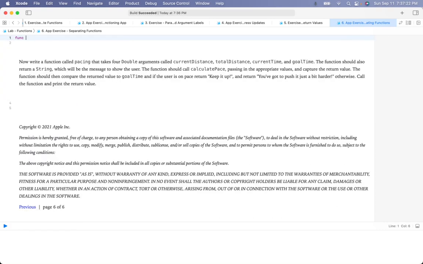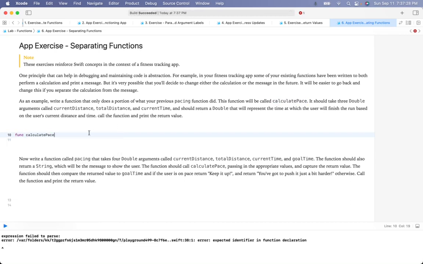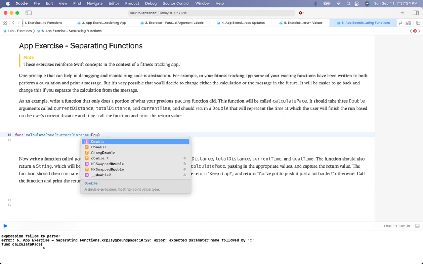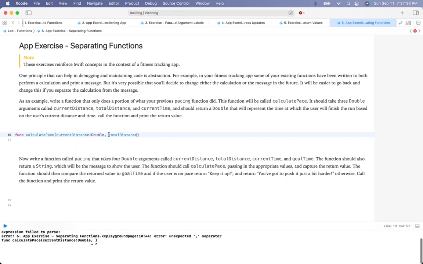Okay, so the function should be called calculate pace. It essentially calculates the time, taking three double values. So this is one value, and it'll take another double value.